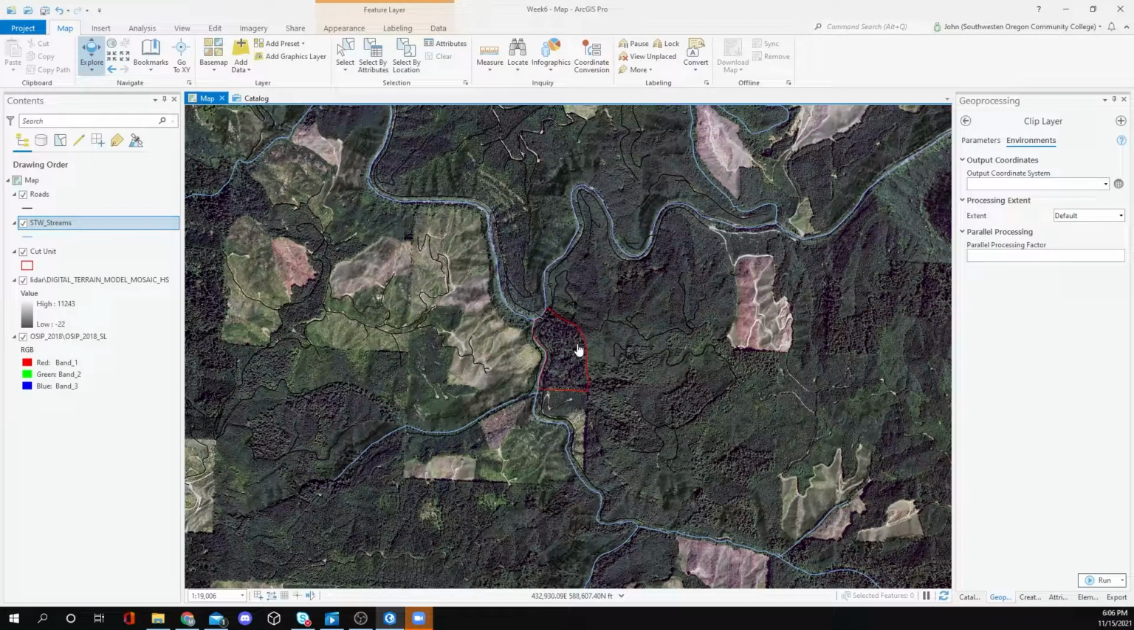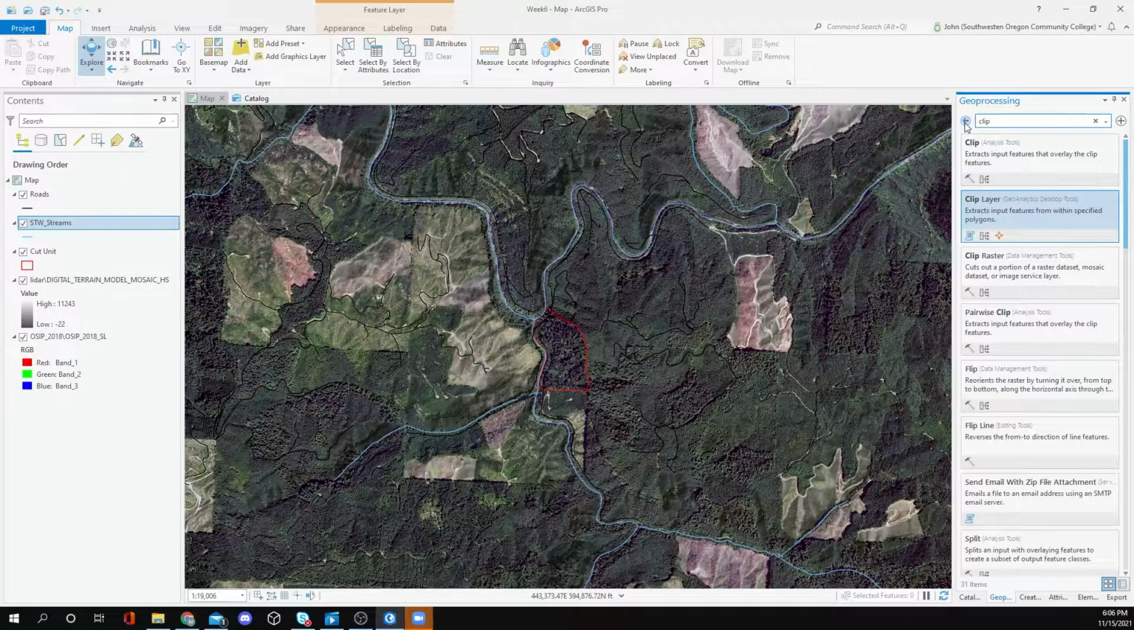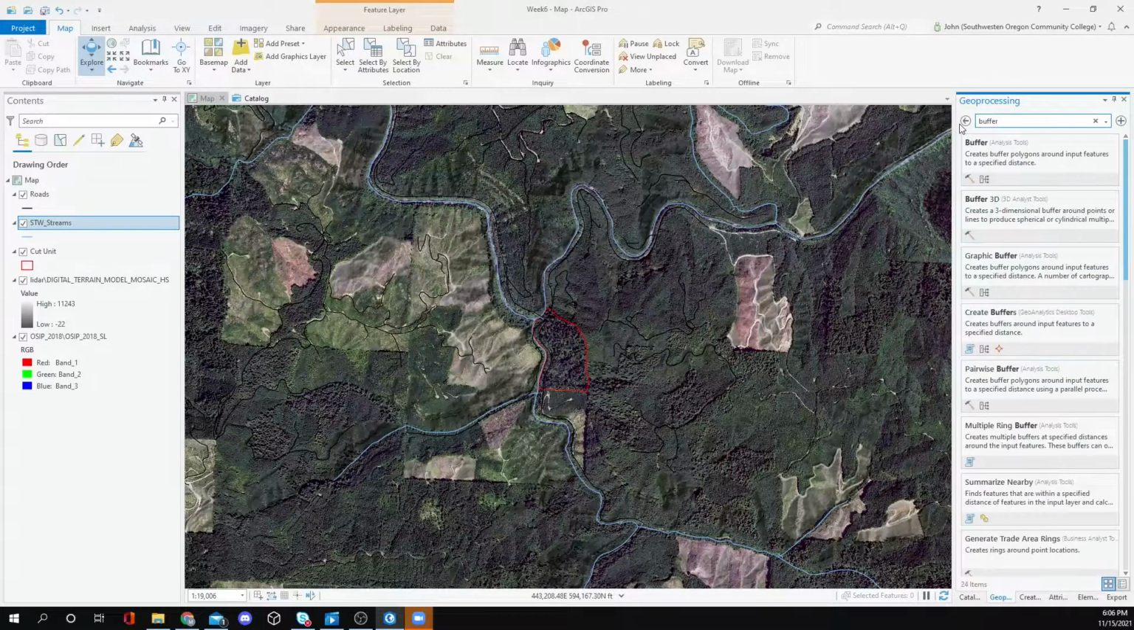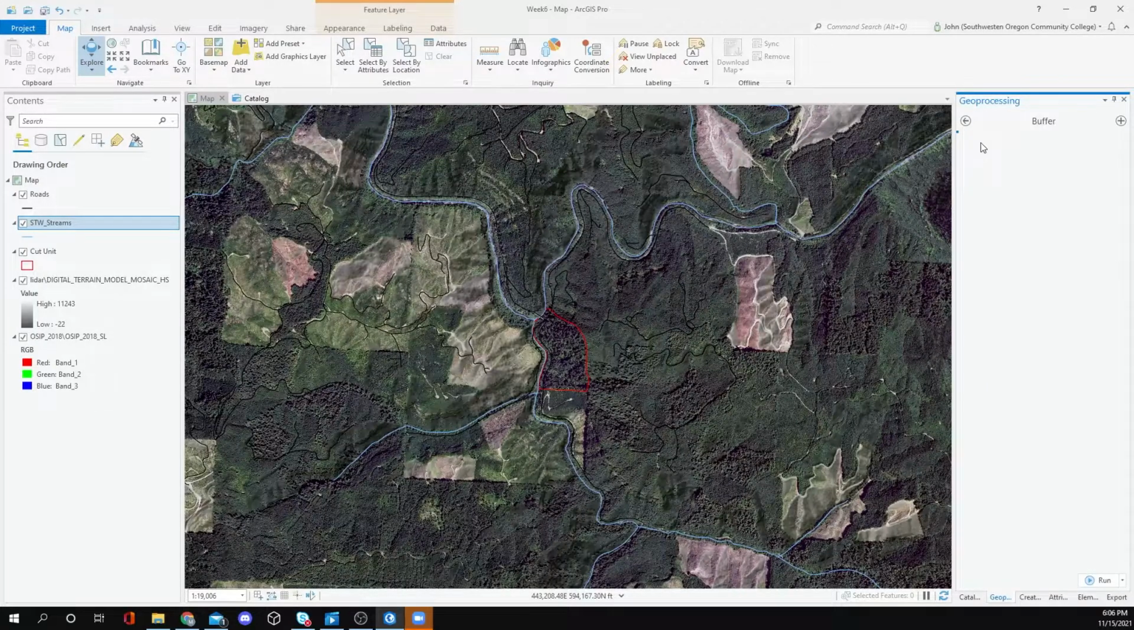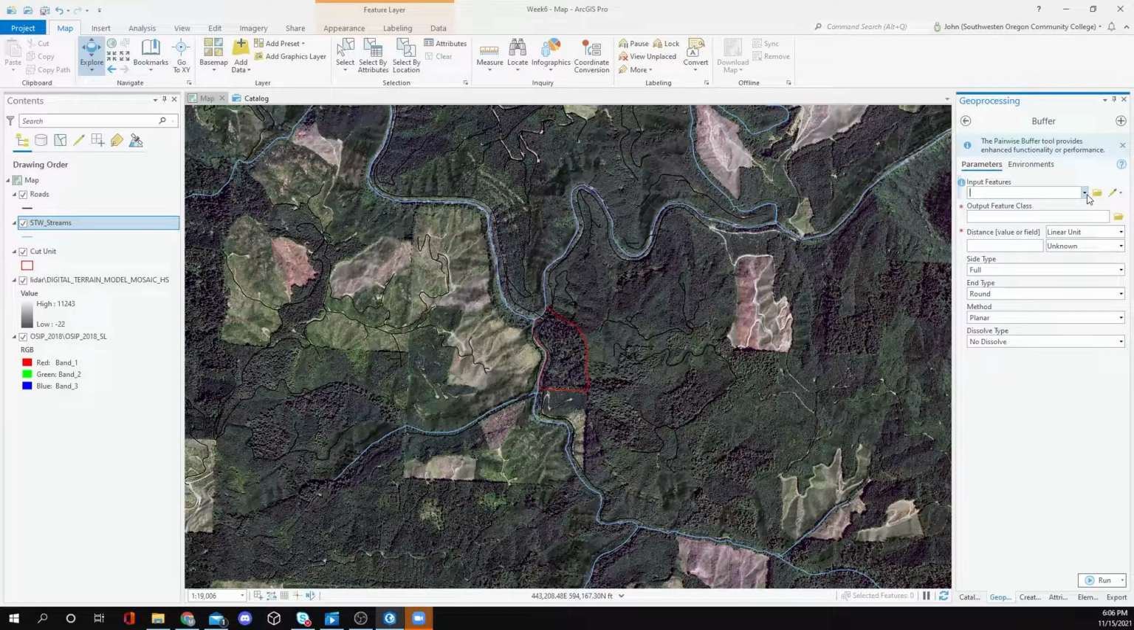So then what we want to do is go up here and go to our tools, and we'll get in here and go back to where we had buffer. Okay, and we're going to create a buffer around this. So our input feature is going to be our streams. Our output feature, we'll just let it be this buffer. Our distance around it is going to be 100 feet.